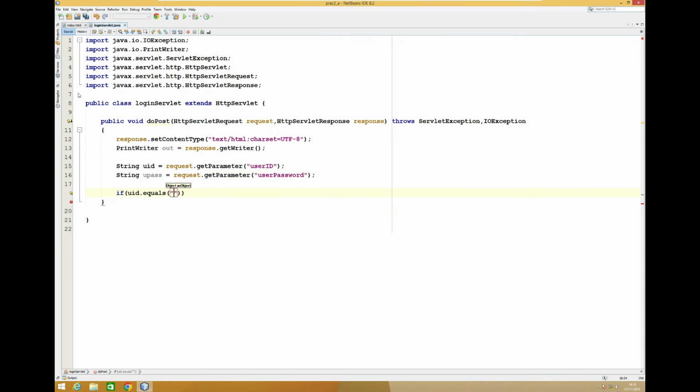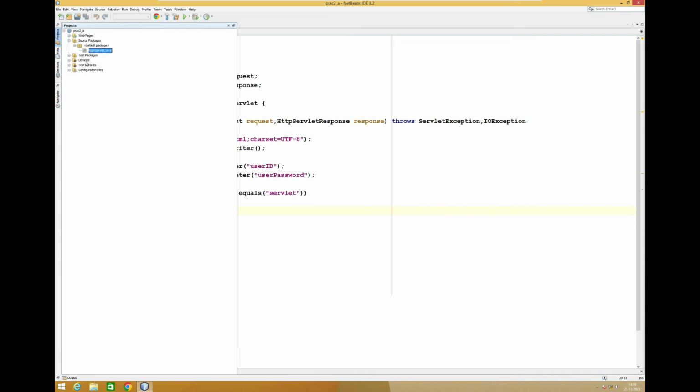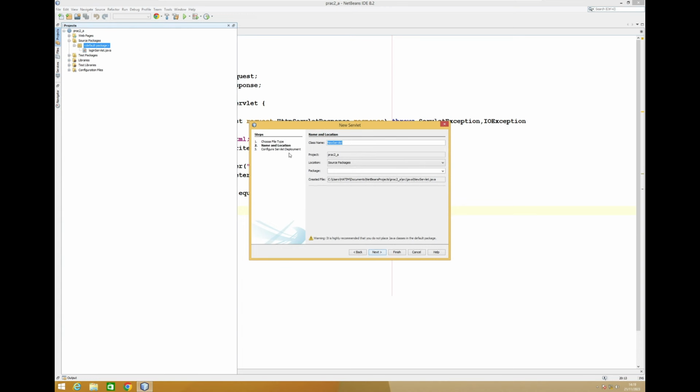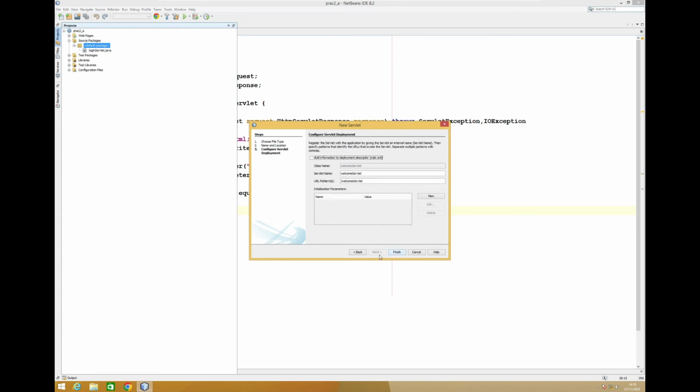Now we'll check whether the login is valid or not. So here we'll write username as admin and upass, that the password, would be equal to servlet, as stated in the condition. If it is not, then we have to show something else from the else part. If it is true, then we have to move to another servlet. So for that we have to create one more servlet over here, right? And we'll name it welcome servlet. Same package, add to deployment descriptor and finish.